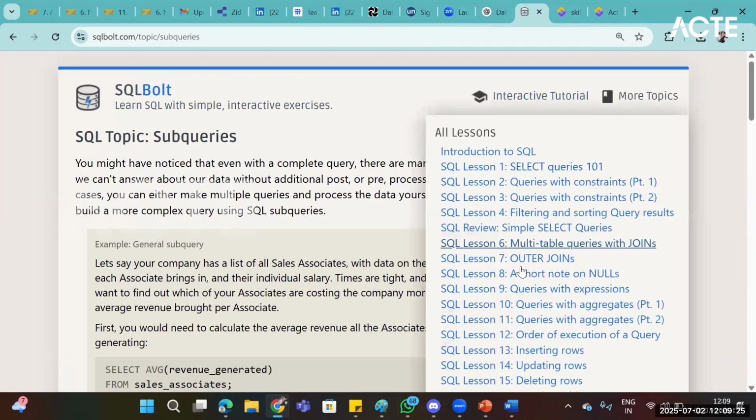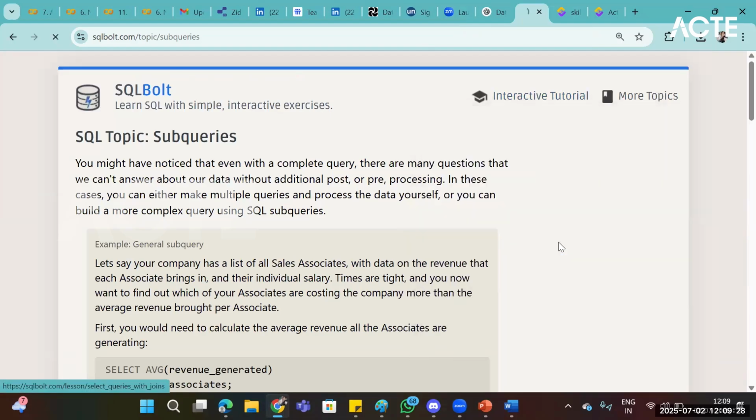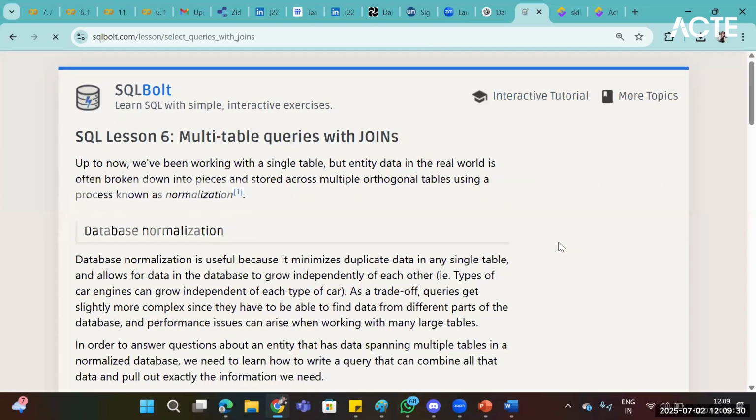Now we will get back to our joins. Clear with all these different types of SQL?